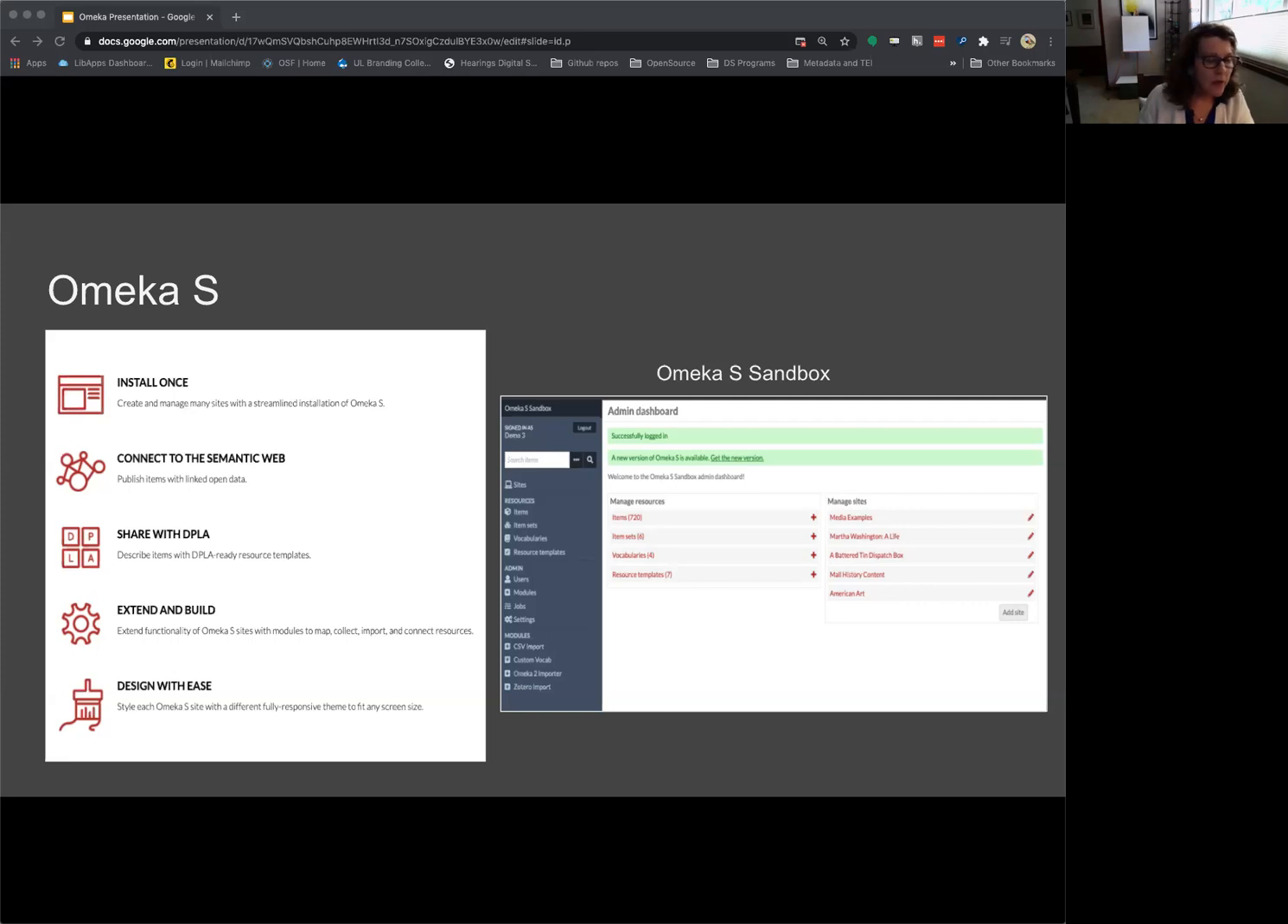It also enables you to much more easily share your metadata with DPLA because that's built in, and it has more extensibility, more customization and design. On the right is what its admin side looks like. You can see it's a little bit more sophisticated, with a clean design, but it also requires more development.